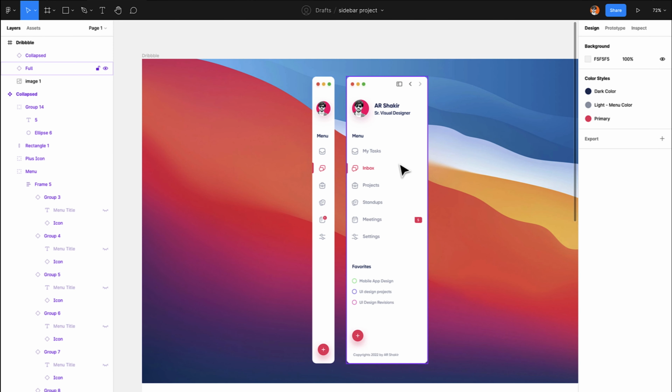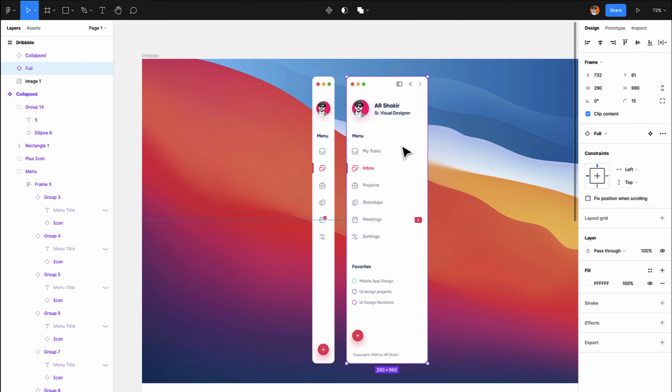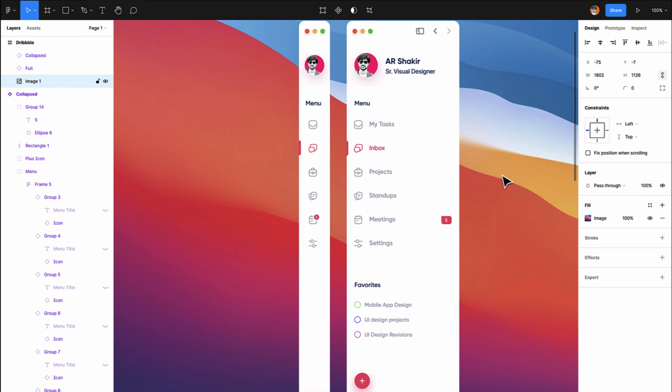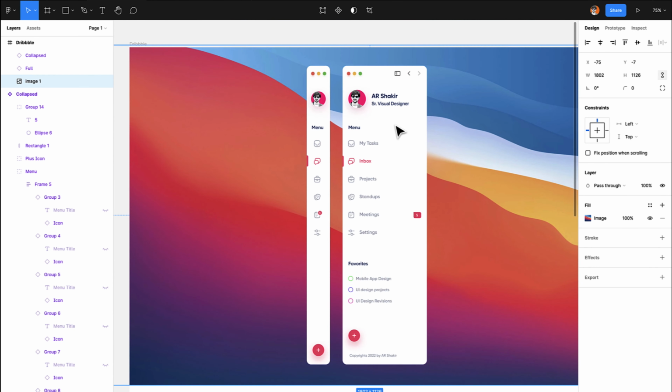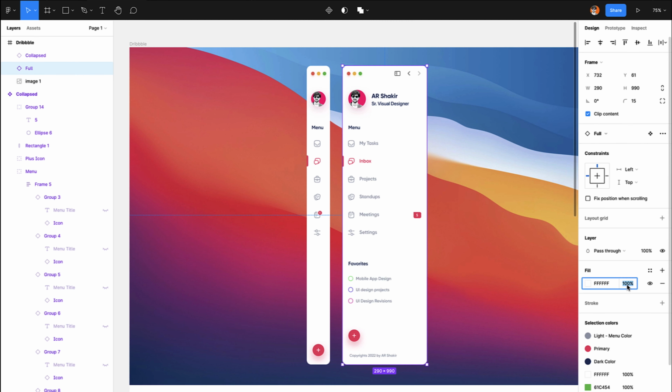So what we are going to do next is we are going to add a little bit of glass effect. Instead of a very flat white background, we can make it look a little bit more interesting. So let's make the fill kind of 80% maybe, or 90% looks good. And let's do the same on this one. So the fill should be 90%.